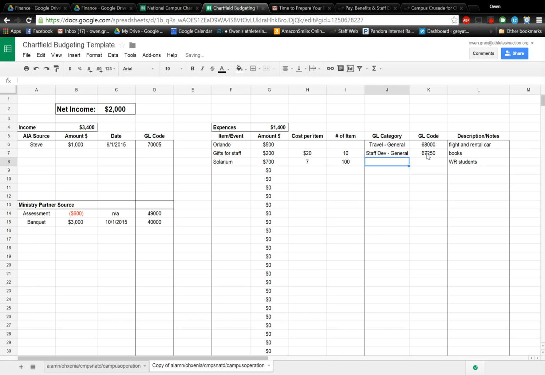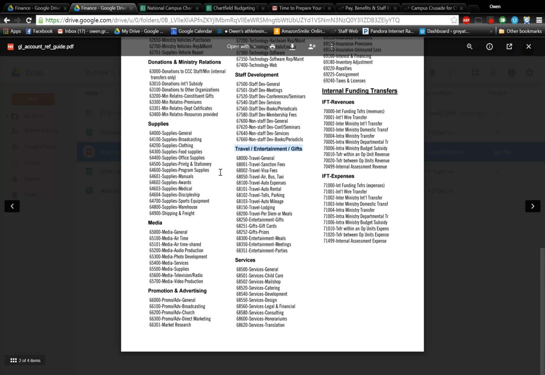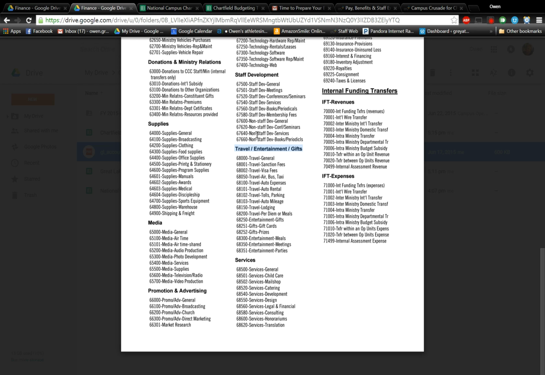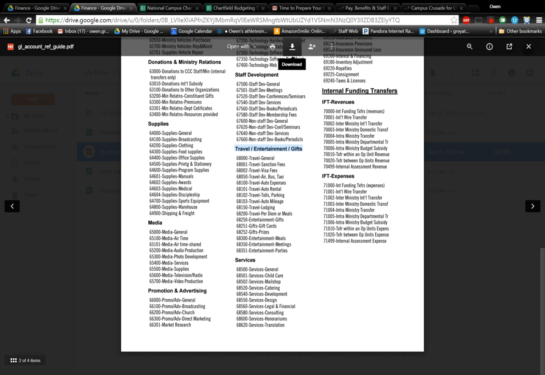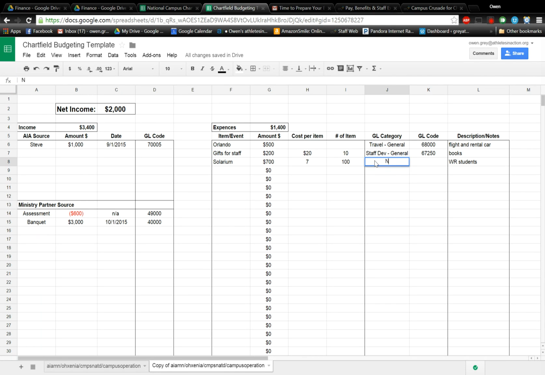All right, and Solarium is going to be slightly different because technically those are gifts for students. So we'll look at this and say it's for non-staff, so it's going to be these bottom four right here. It's for student development, so we're going to say non-staff development general, which is 67,600. So we're going to click here. So non-staff development general.